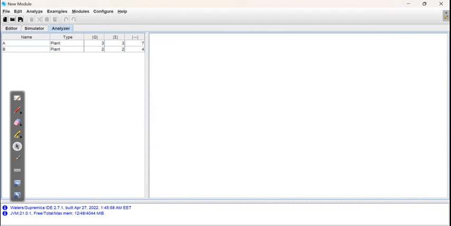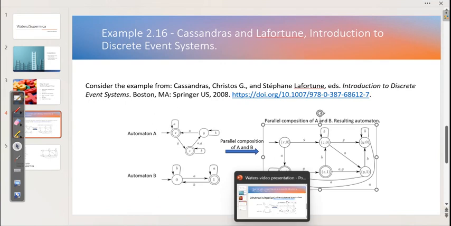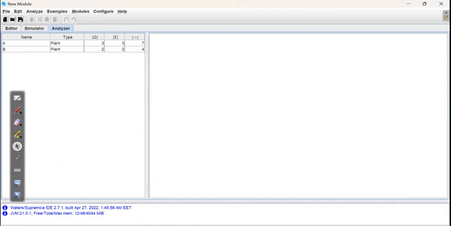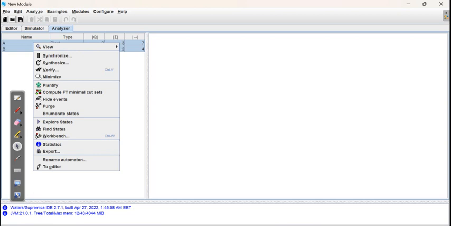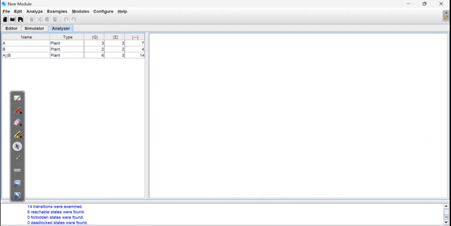For the analysis, as mentioned, we will make a parallel composition of A and B and get this automaton. So this is what I'm going to do right now. I will click on A and click on B, holding down the control key on the keyboard. And then I will right click and click on synchronize. Synchronize means create a new automaton, which is the parallel composition of A and B. Okay, it has created the automaton.